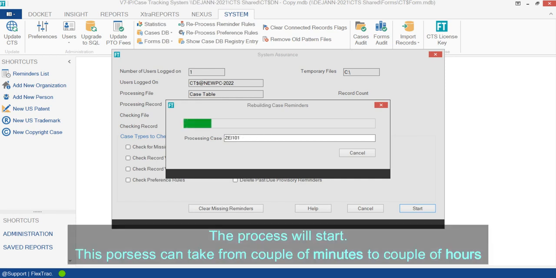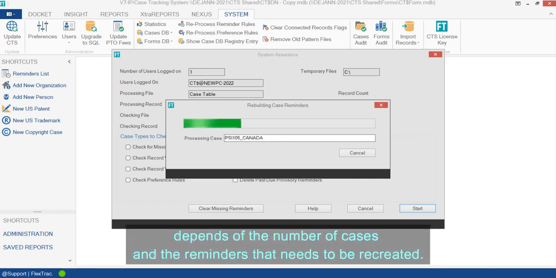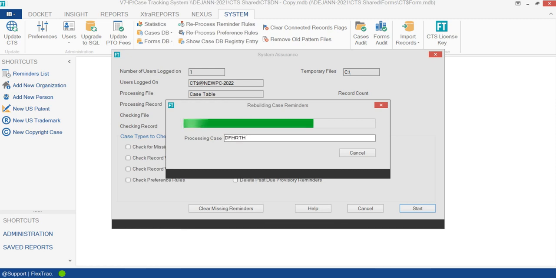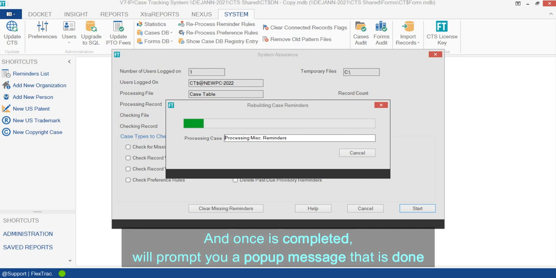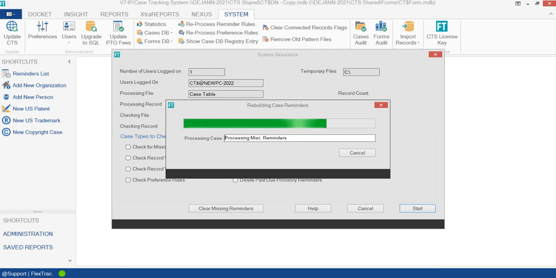This process can take from a couple of minutes to a couple of hours, depending on the number of cases and reminders that need to be recreated. And once it's completed, it will prompt you with a pop-up message that it is done. Click OK.